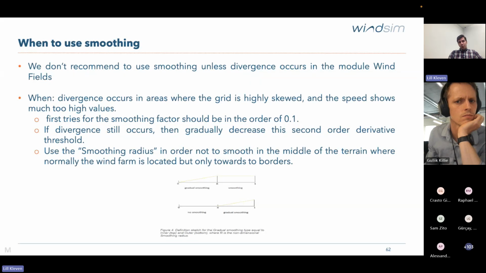For smoothing, we have two options, inner and outer. Inner can smooth the domain from the center to the radius. The radius we define in the model, and the outer can be used for smoothing the domain from the outer part of this radius. When you set the radius, if you set a higher radius, it will start smoothing from the borders of the domain.